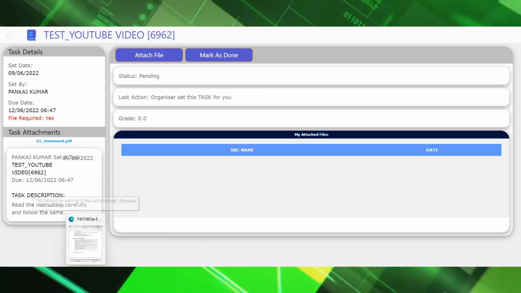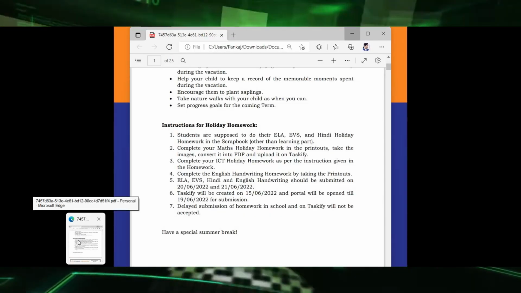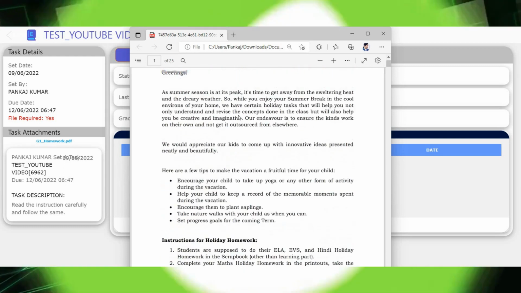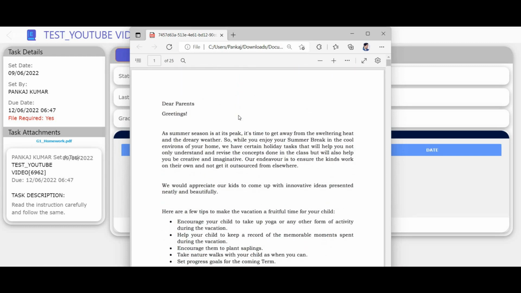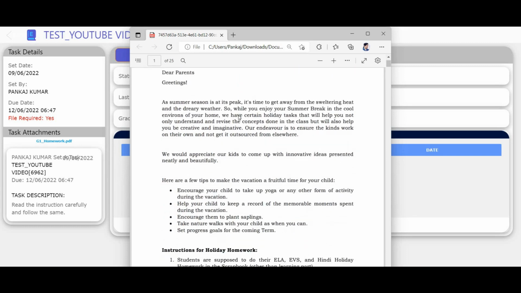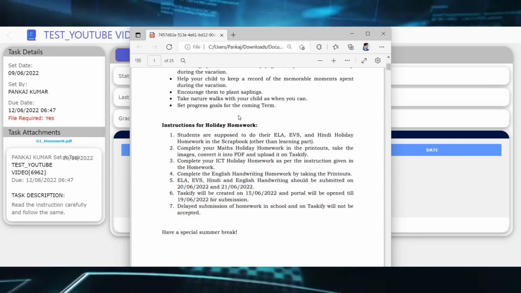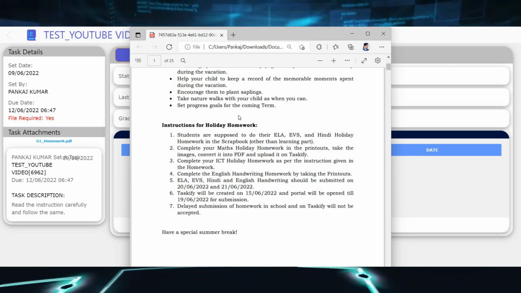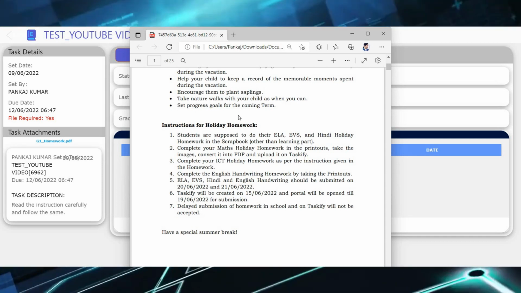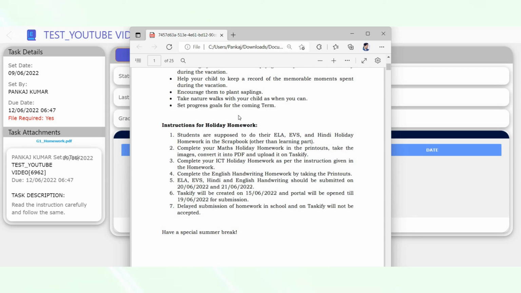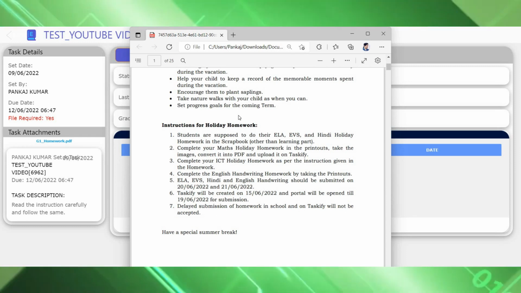For this, you need to click on attachment. Once you download, it will open, where you will find the message that the school has for the parents. Further, there are some important instructions for you related to the holiday homework. We expect our students to read all the instructions carefully before he or she attempts to finish the homework.